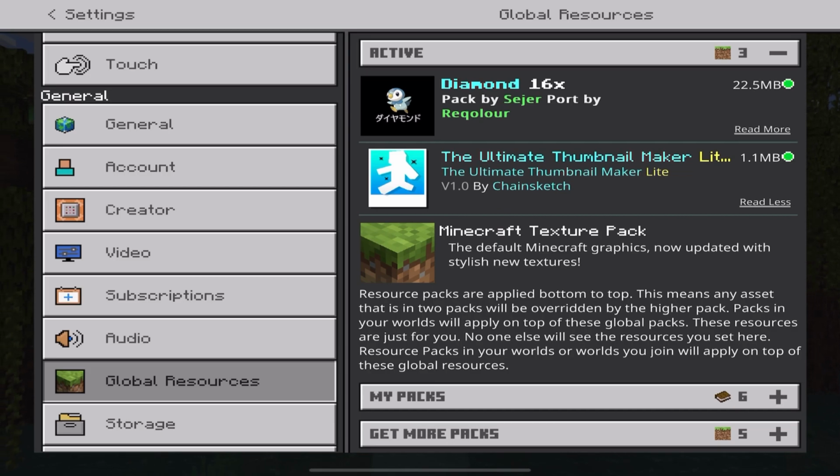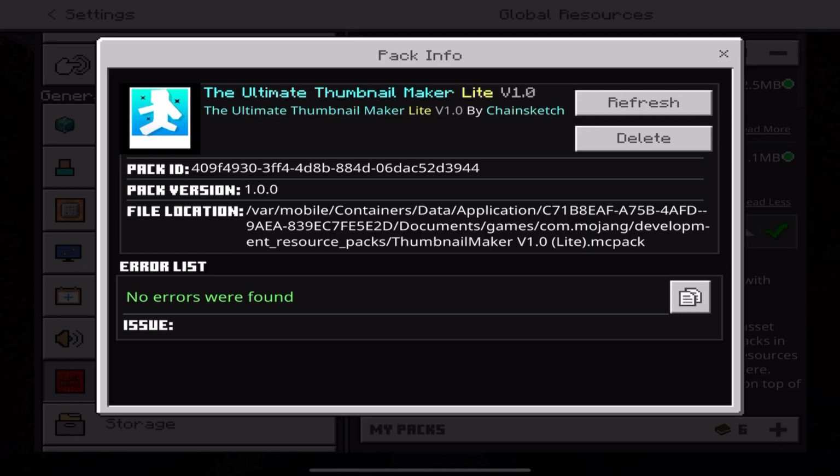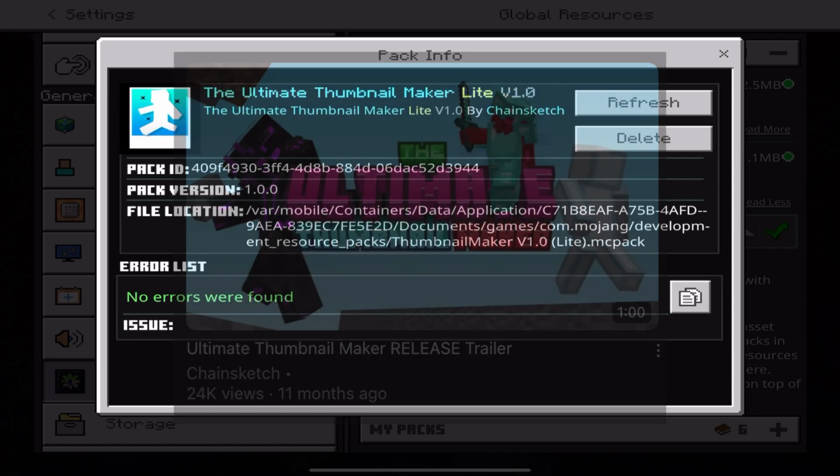So first of all, you got to download this resource pack called the Ultimate Thumbnail Maker by ChainSketch.